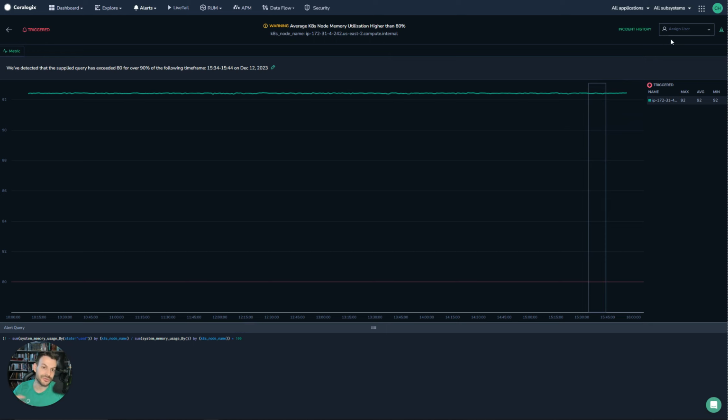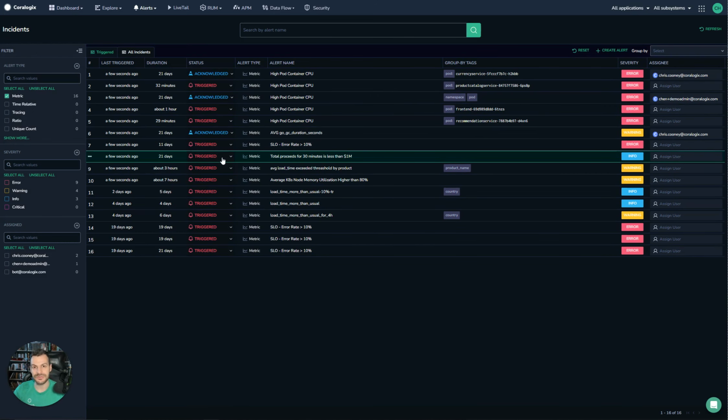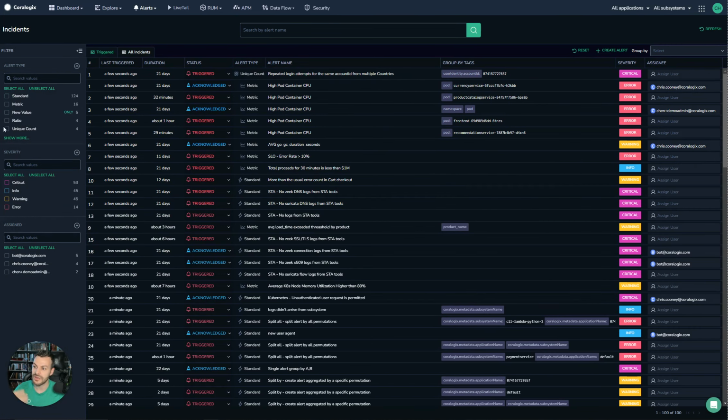And of course, as usual, we can assign the user, we can view the incident history, and we can view much more. This is just some of the breakdown of different ways in which incidents are visualized based on the data types. It's important that you familiarize yourself with the logs, traces, and metrics driven because those are the three variations of the screen types that you're going to see. You're also going to see some other variations depending on the different type of alarm.